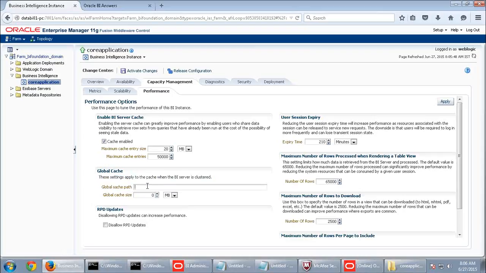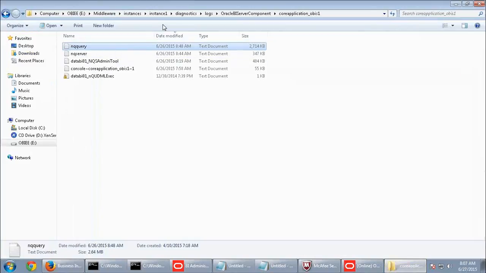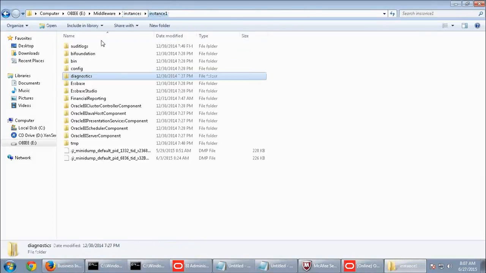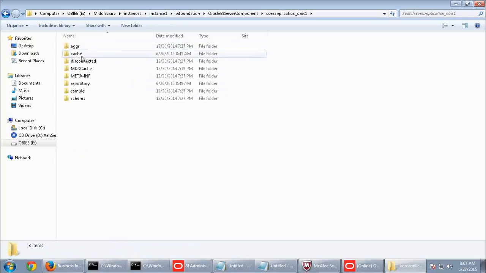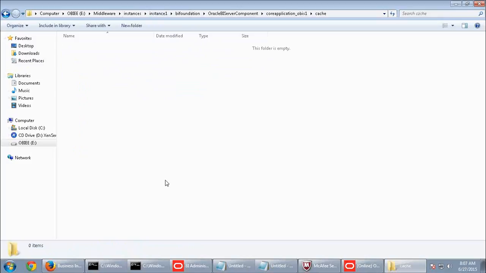In global cache, you can set a global cache path. Suppose we have server 1 and server 2, and you want to place your cache path on server 3, you can specify 2 GB, 3 GB, 100 GB, something like that. All results will go there, and both of your servers will fetch the results from there. You need not have it only on one server. Generally, if a particular report is cached, there is one folder in each server. What is that folder? Instances, BI Foundation, BI server component. Do you see there is a folder called cache? As of now, I don't have anything here.